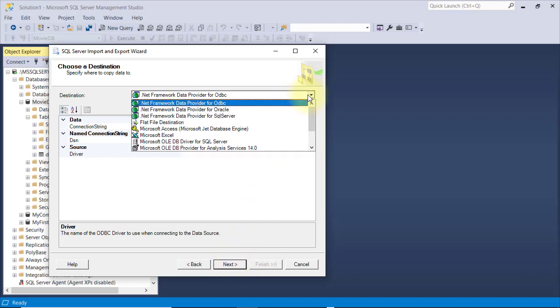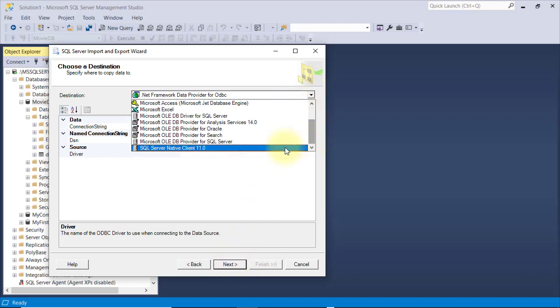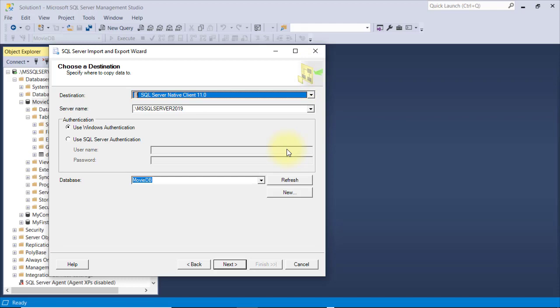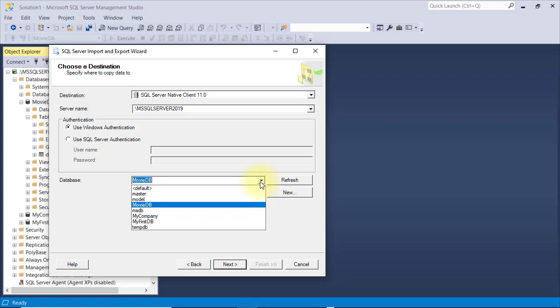Then in the Choose Destination option, you must choose SQL Server Native Client 11.0. And it will ask you for the server name. This is the same credentials that you use when you log into SQL Server. You can either use Windows Authentication or SQL Server Authentication. Then, in the target database, you can choose from any of the existing databases in your SQL Server instance, or you can create a new database where these records will be stored.